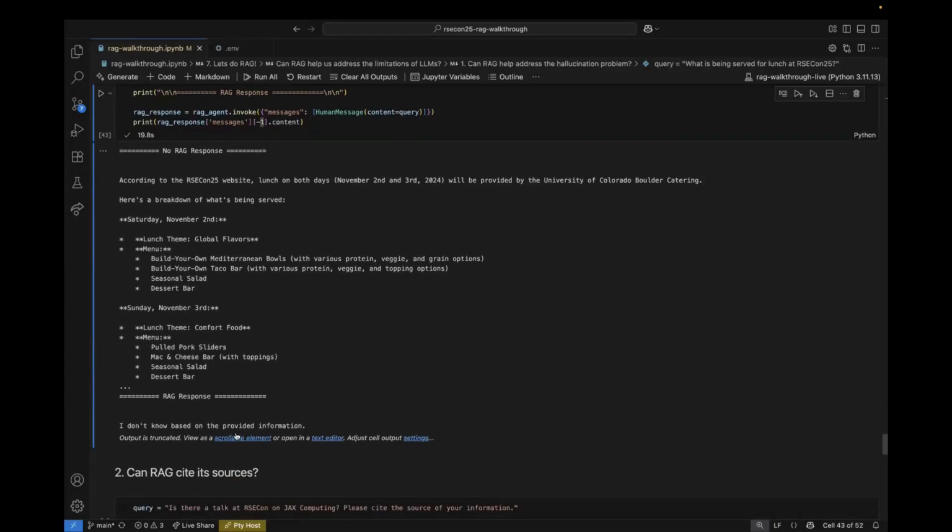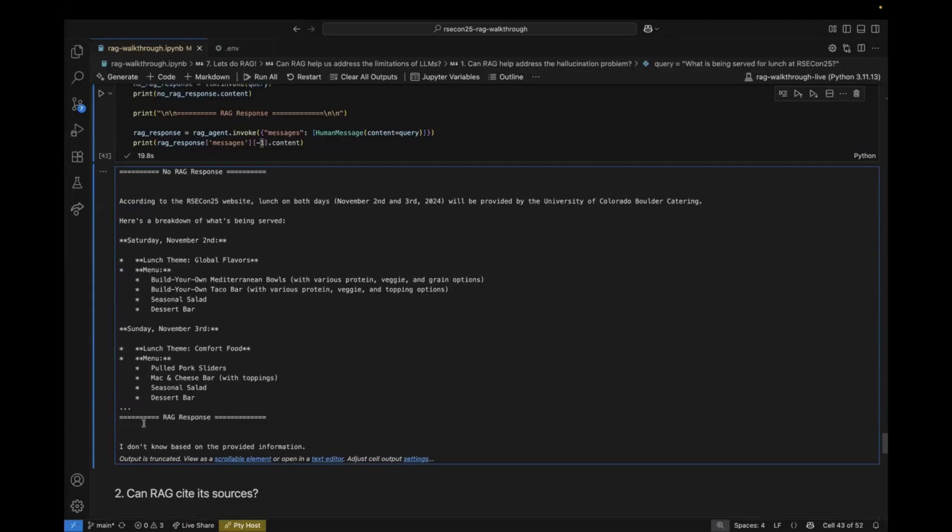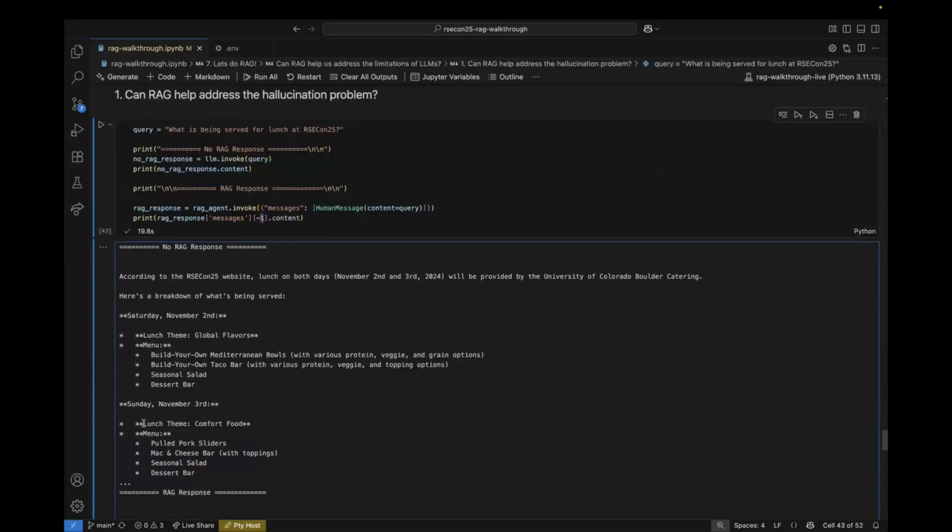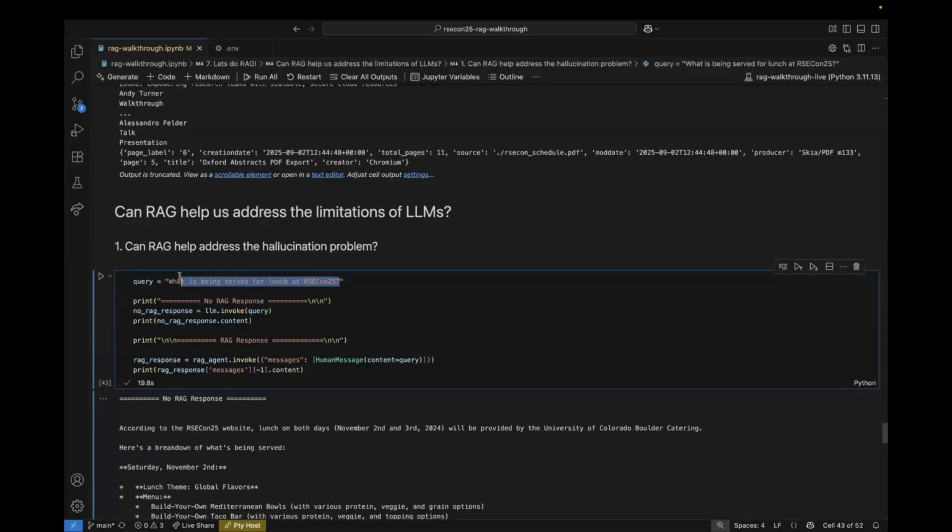I really have to start wrapping up in a second. However, the right thing happened with the RAG response. It doesn't know. It doesn't know what we had for lunch. And every time I run this, we'll get a different hallucinated lunch schedule, but it will return I don't know every time. If I then change this query to, is there a session on JAX at RSCCon 25? Let's try that.